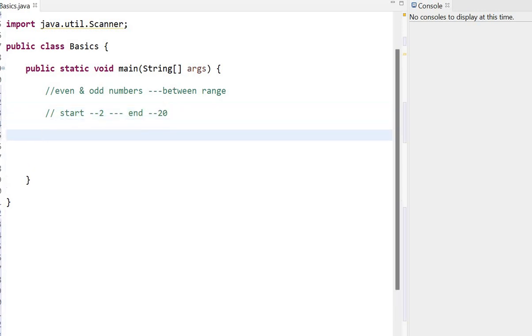Because we have to enter the two ranges from the user, I have already imported the scanner file over here. So I will be using that scanner in our class. How am I going to do that? I will first of all be creating an object of the Scanner class. So I have written over here sc is equal to new Scanner, using System.in.